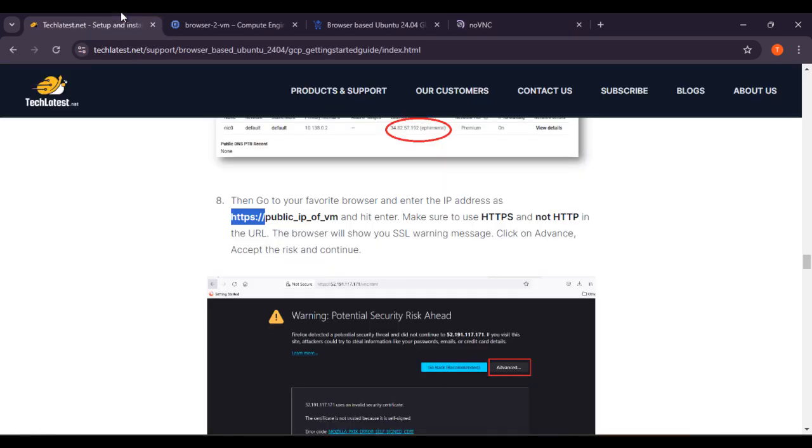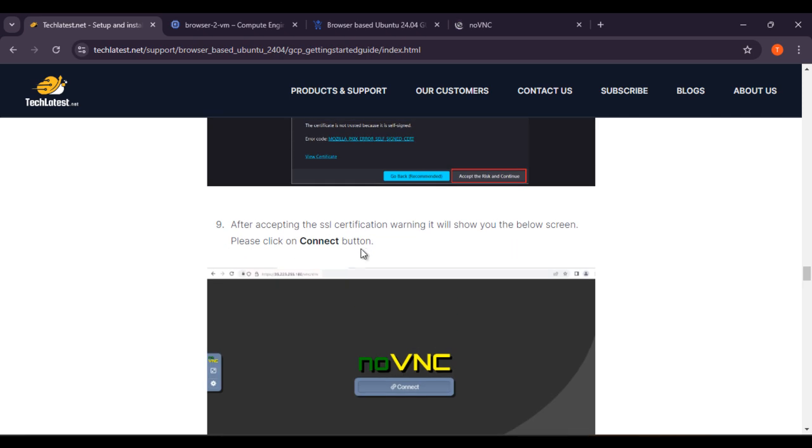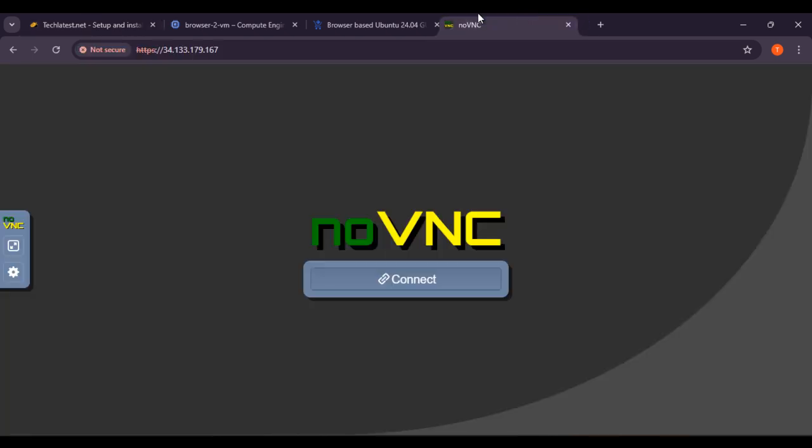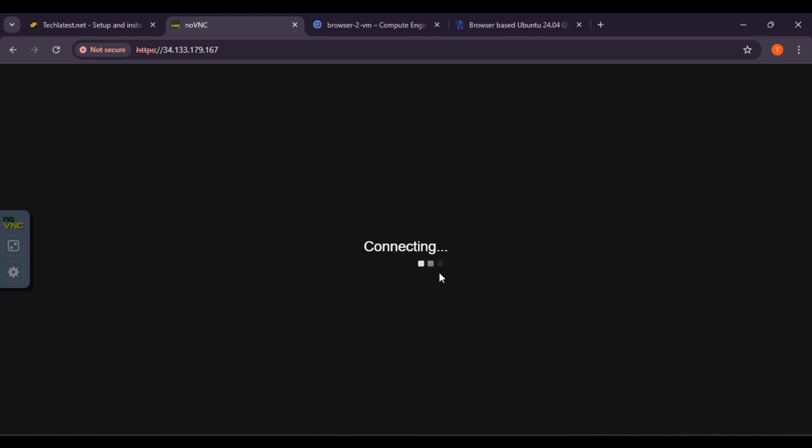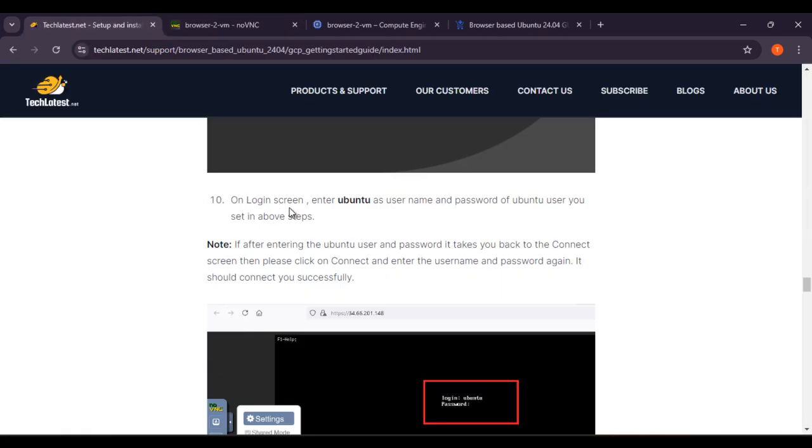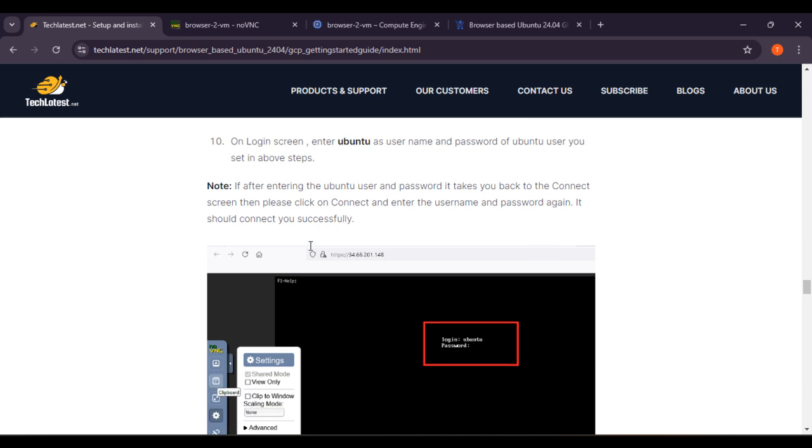It will show you the below screen. Please click on the connect button. Okay, so it will show this screen, then click on connect button here, and then on login screen enter Ubuntu as username and password of Ubuntu user you set up in the above stage. Note, if after entering the Ubuntu user and password it takes you back to the connect screen, then please click on the connect and enter the username and password again. It should connect you successfully.